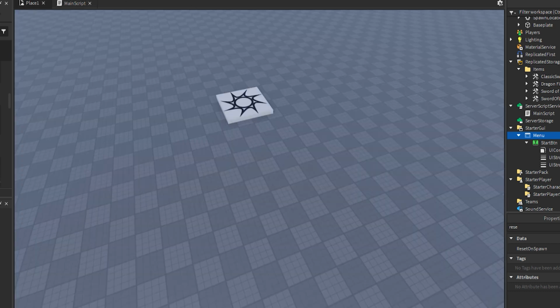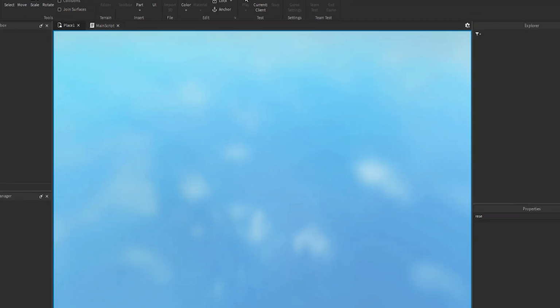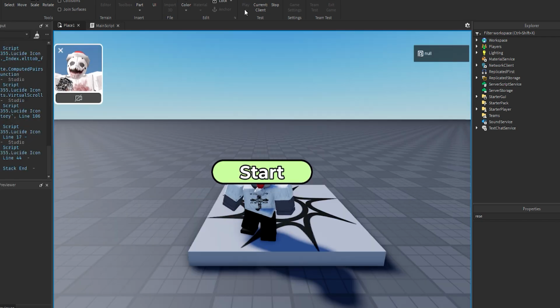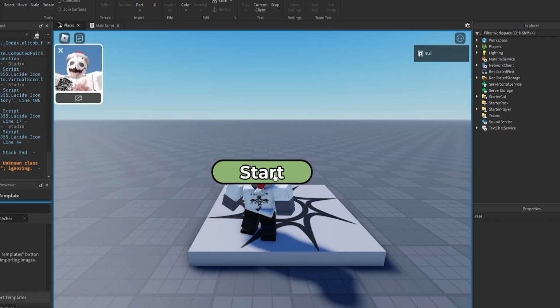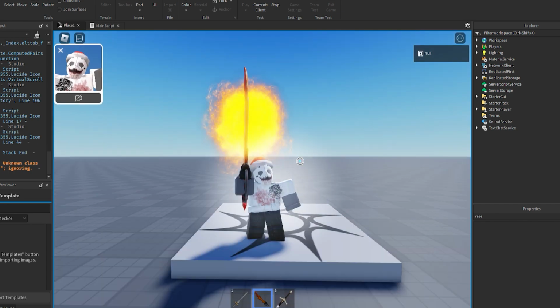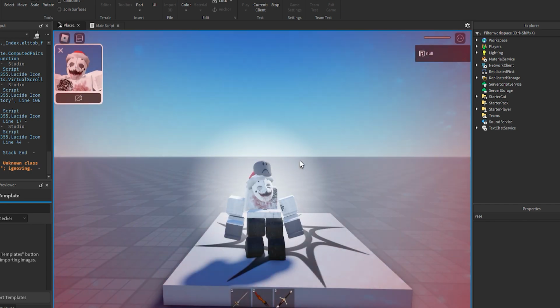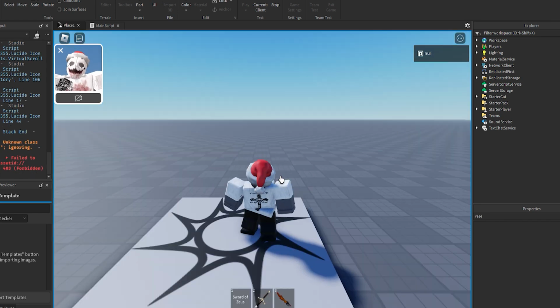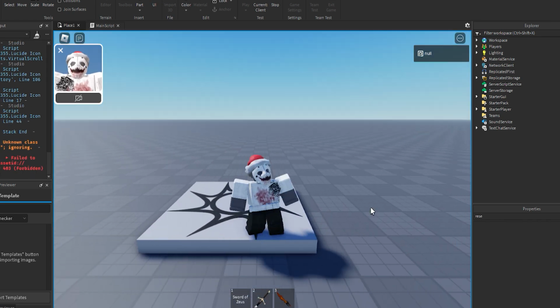Now the final test, hopefully. And it worked. Now let's reset. You see him getting prompted to start again. Yep, no same items, it works.